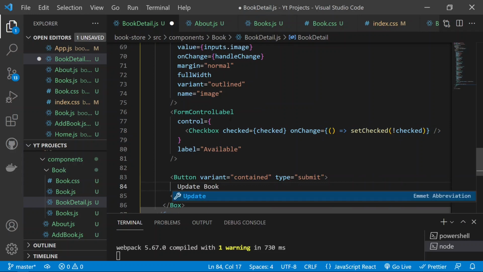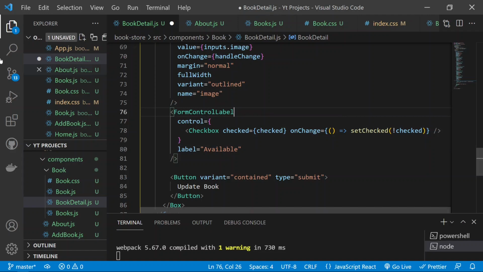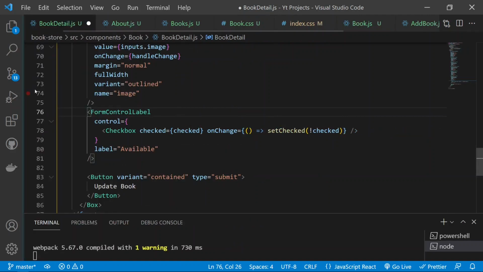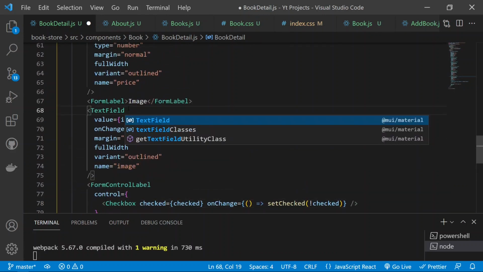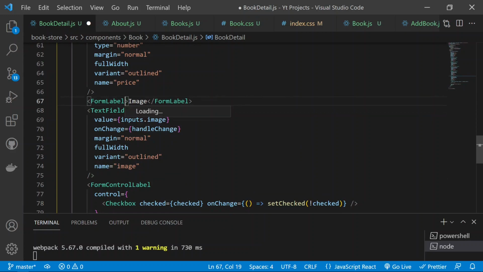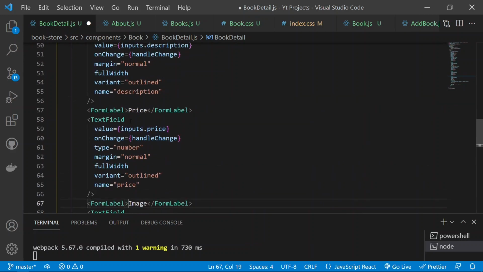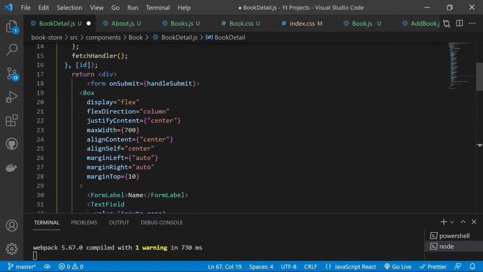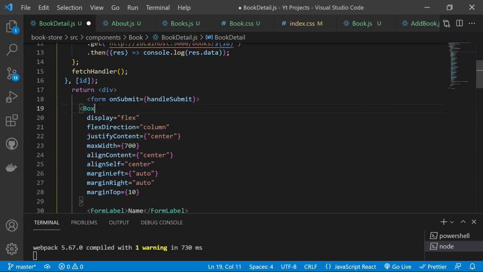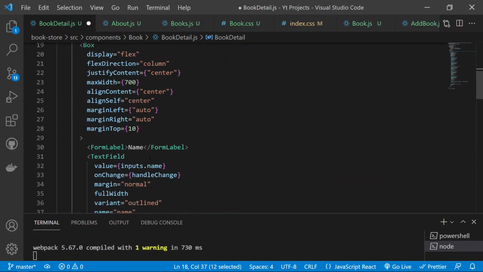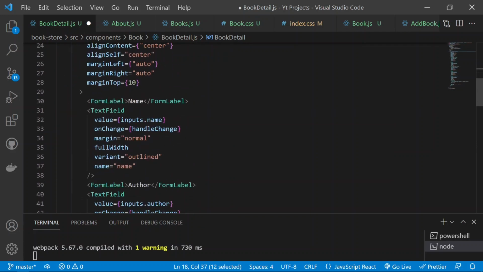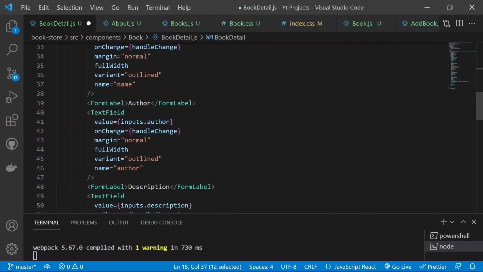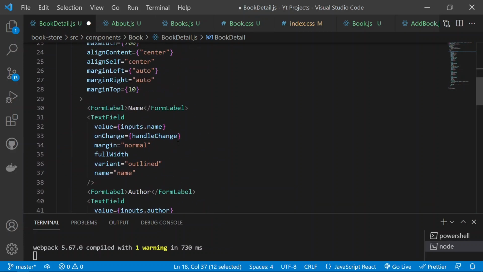Then we can import the form control label, and the checkbox, the text field, and the form labels. Then we can add the box, which I think will also be imported. Then we need to create these functions, like the handle submit, and the input variables like input.name and input.author. So we have to fix all of these now.